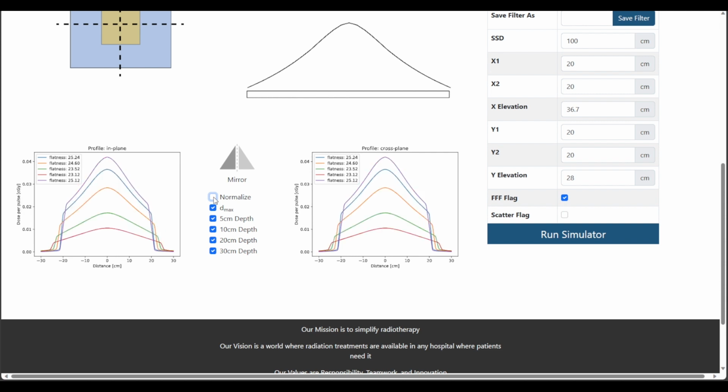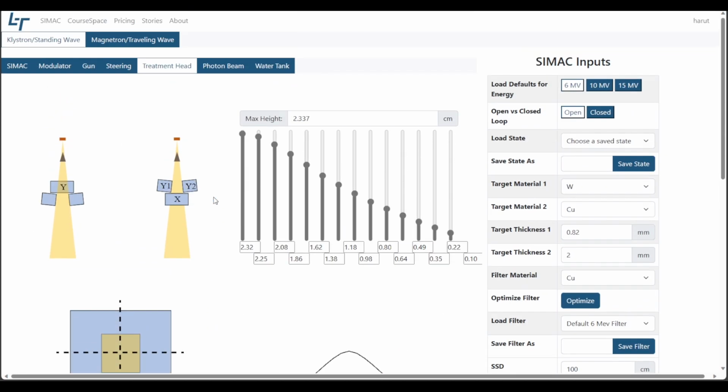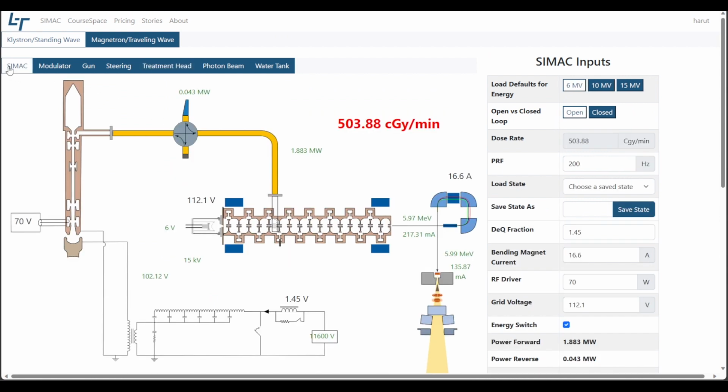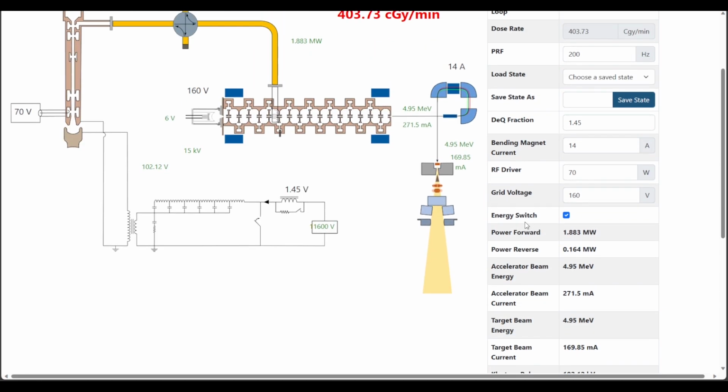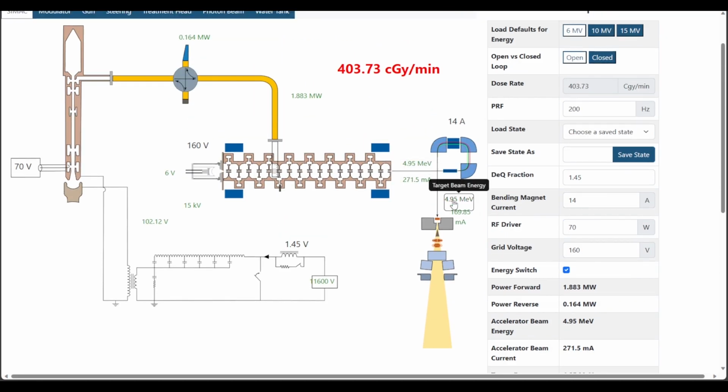Now let's go to the main Simac tab, and modify the bending magnet current and gun grid voltage, starting from 14 amps current and 160 volts grid voltage. Running the simulation. We can see that the beam energy and bending magnet pass-through energy match.